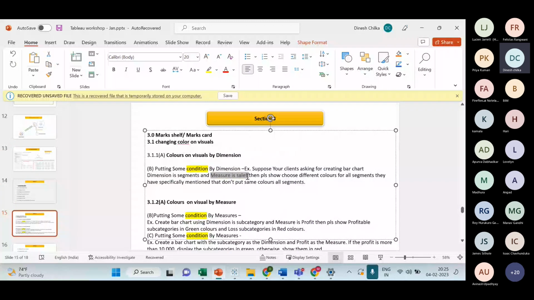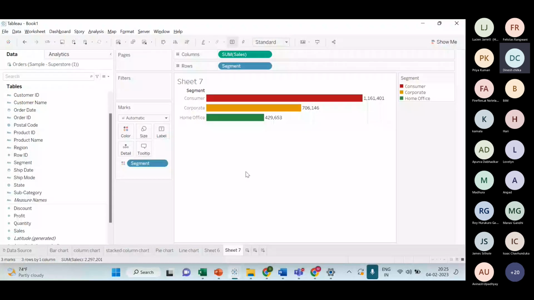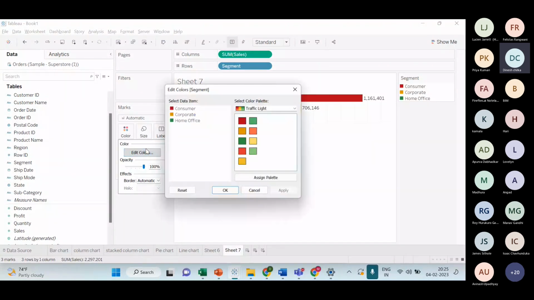And they have specifically mentioned, don't put the same colors for all segments. So what I do is I choose different colors, and I choose traffic colors, so it gives different colors for the different segments. Again, if I want to change the color, go to the color, edit color. You don't want traffic light, right? We can choose and change it. No, I want purple color. Just use purple color, assign palette, apply. Okay, done.